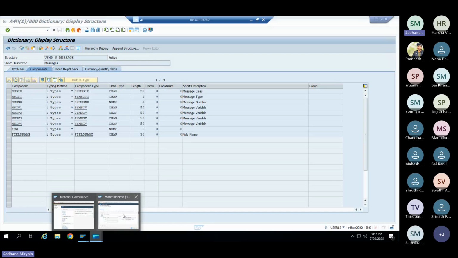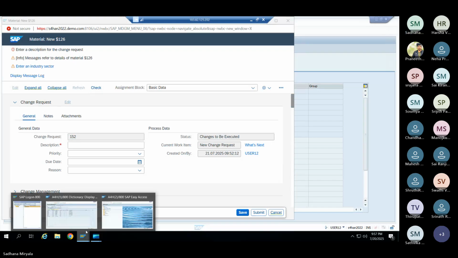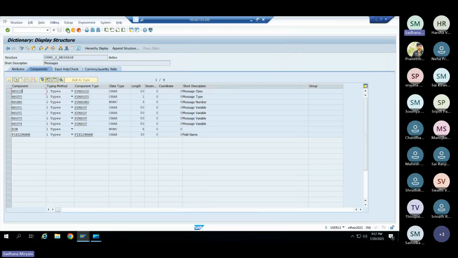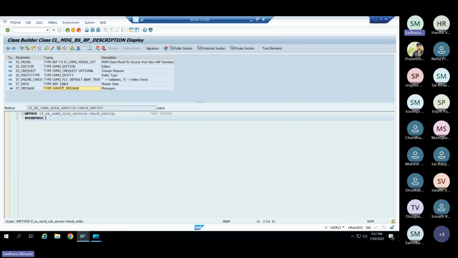Okay, in this NWBC screen, the system will throw the message based on the type you define. If the type is error, then it will show like this. If it is information, then it will show the information message here. Okay, so this is for the ET_MESSAGE exporting parameter. Like that we have different ones. So let me just go through these two, C_REQUEST and entity type.